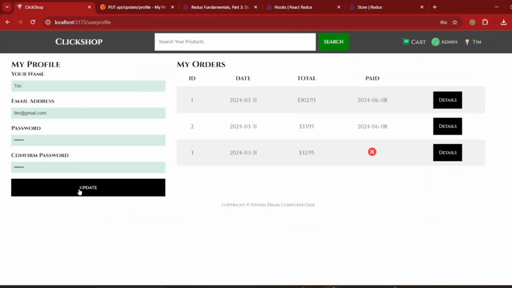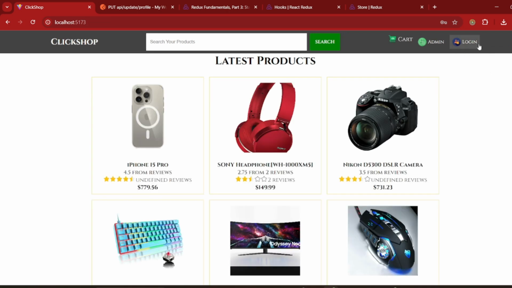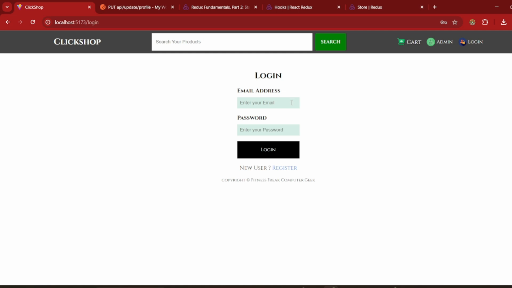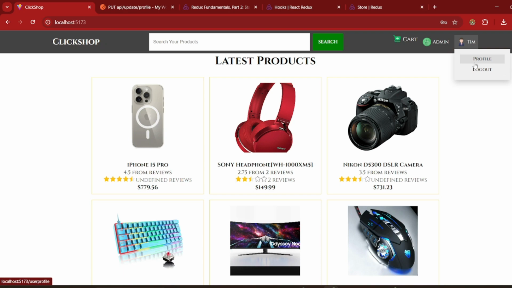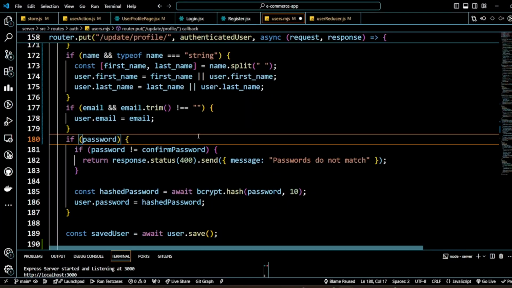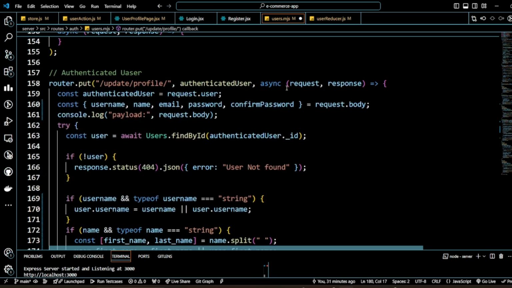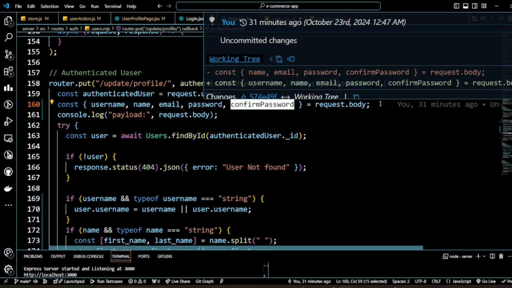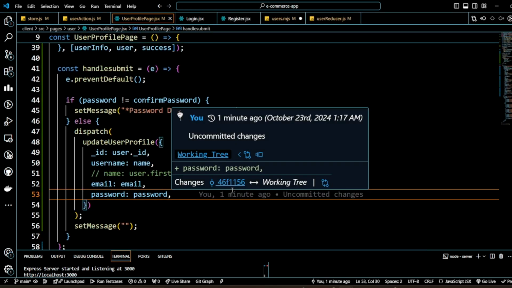Okay, let's try to log out. Let's try to log in again. Let's try the old password first. @123, if I remember. Oh, how is it possible? If password is there, and if password is not equal to confirm password, and confirm password is coming from here only, so better to pass the payload.